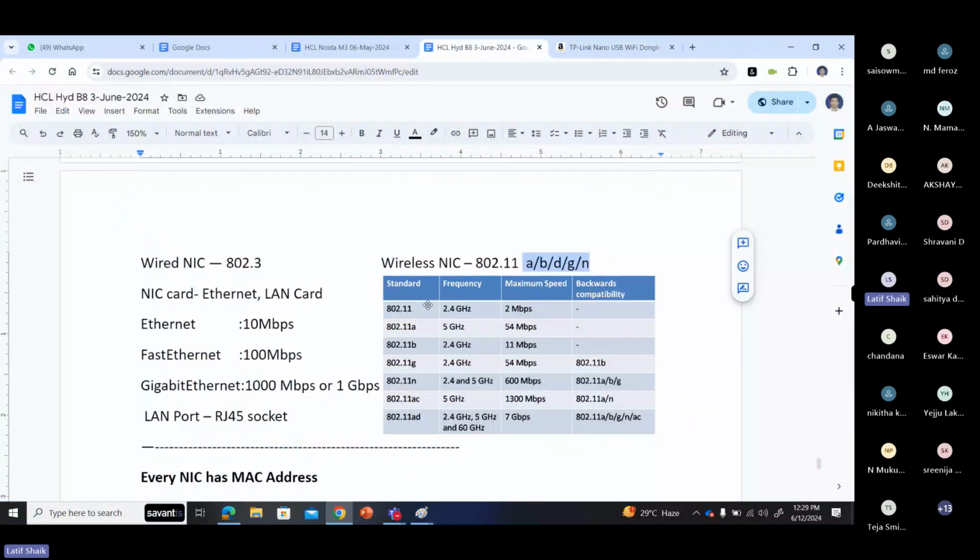What does that standard mean? Supporting frequency and speed. If you see 802.11 N, it's a dual band frequency, 2.4 and 5 gigahertz. Both bands it will support, with speed up to 600 Mbps. See what these A, B, C, D mean. The meaning is supported frequencies and speed.